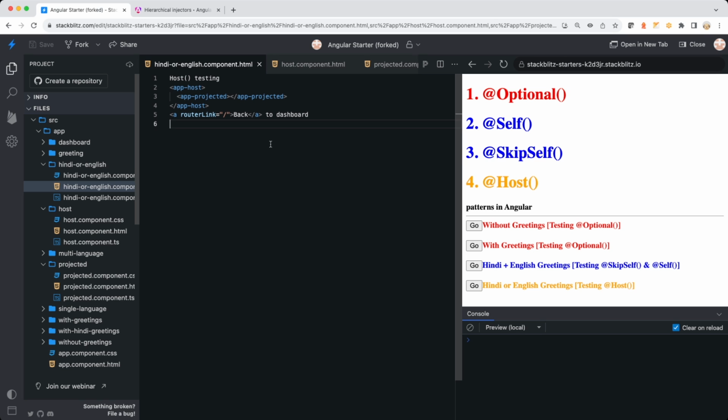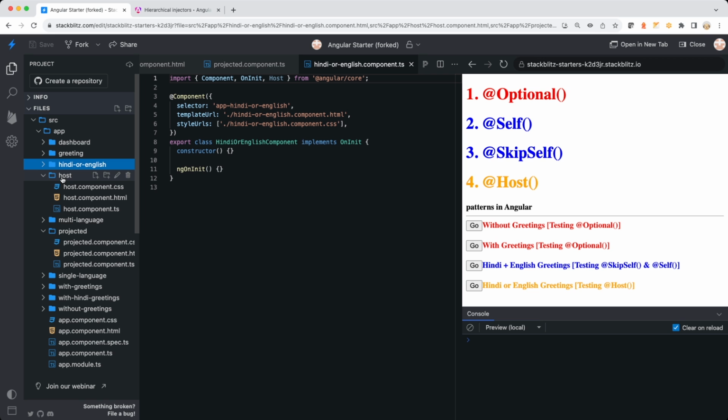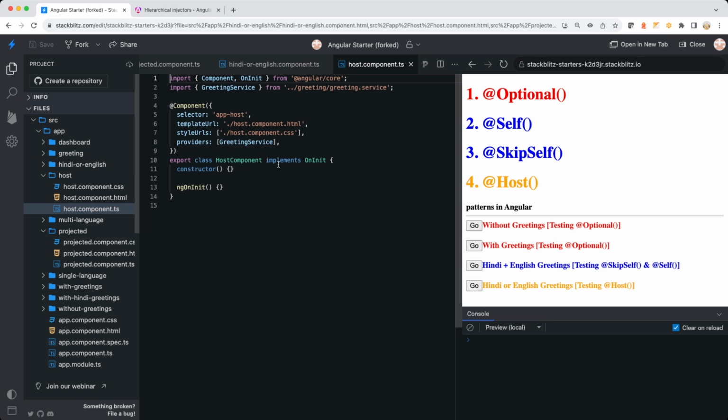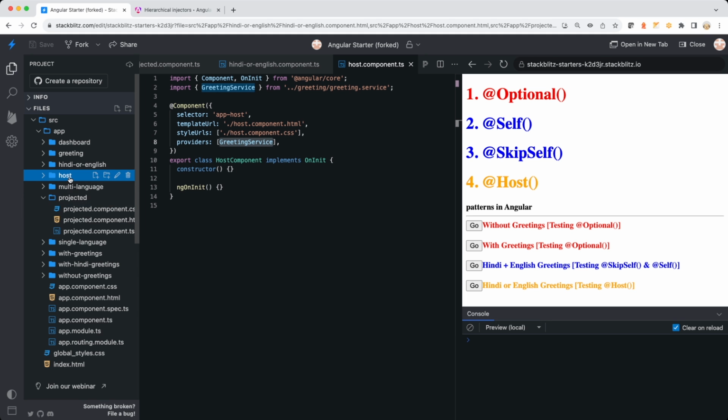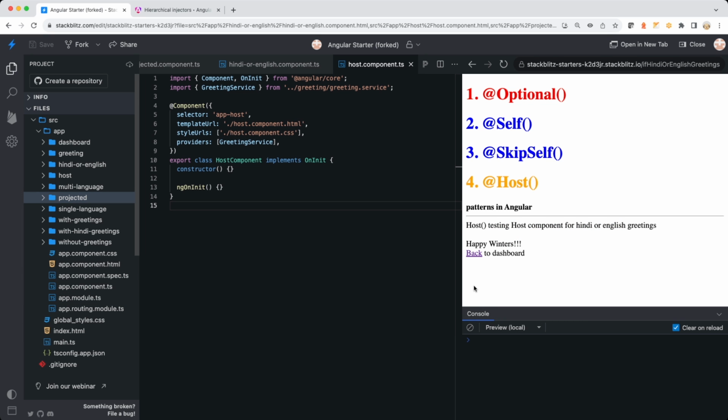If you open here, you would notice that I'm projecting this, and I have not provided the providers at the Hindi or English component either. Not here. Here, in the host component, I'm providing the greeting service, right? So here are the greeting service and then the projected component. Now let me quickly run this. If you click here, it says host testing, host component for Hindi or English greetings. Happy winters. It says the English message here.